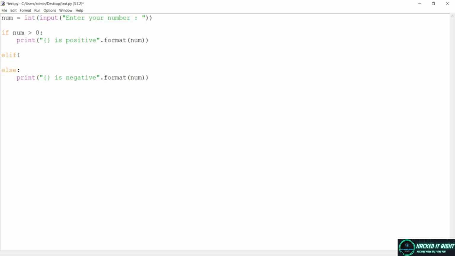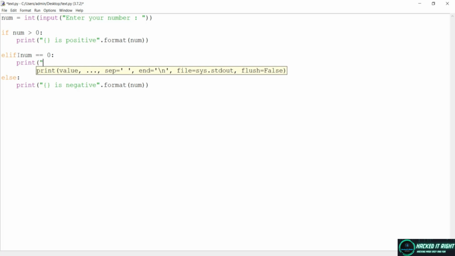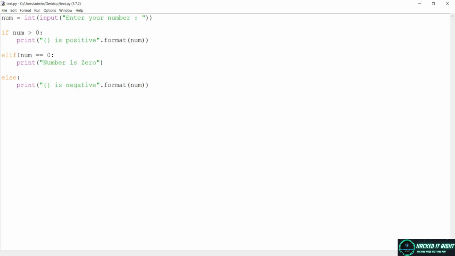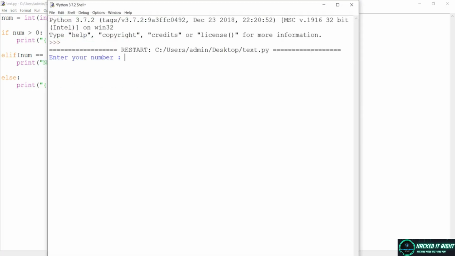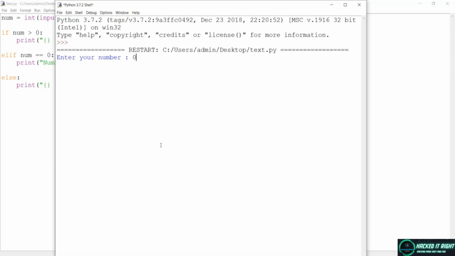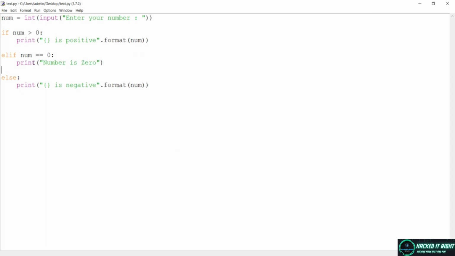So let's pass elif, and now I'll say the number entered by the user is equal to 0. If that is the case, it will simply print "number is 0". No need to format. Let's save this, press F5, and see if this works. 8 is positive. Let's press F5 again, enter 0, and the number is 0 now. So we are just adding another condition to make the decisions.